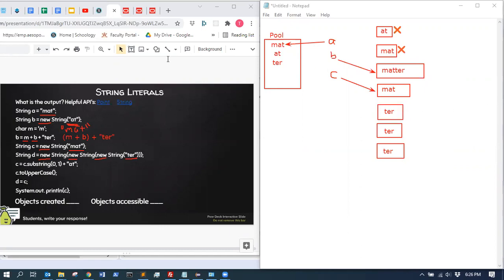But only one of them is pointed to, right? So D points to the new string, which says the new string. So both of these other two new strings are also anonymous objects because they're created but never assigned to a variable. So there's no reference variable to access them. So they immediately become garbage after they're used. So these are now garbage.